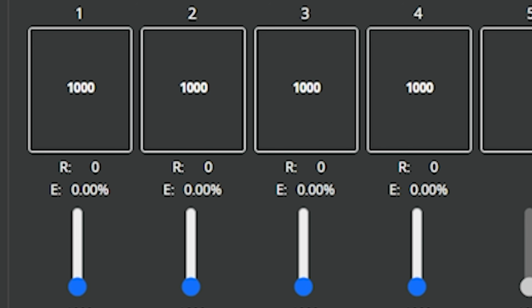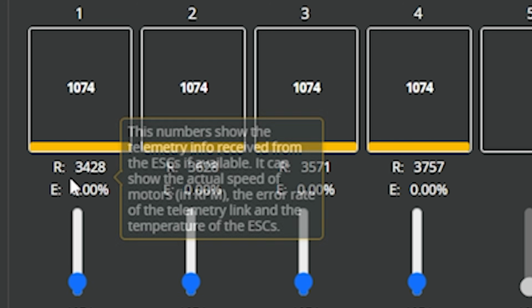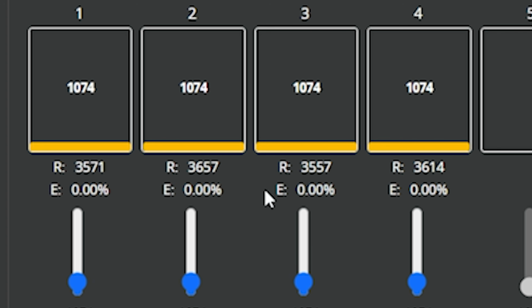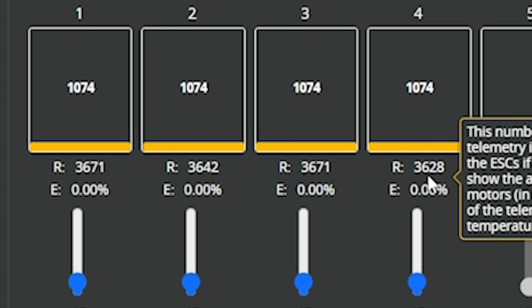In my experience, a difference in RPM of maybe 100 to 200 RPM is normal for motors in this class. More than that could be an indication of a problem. In other words, if we raise the master slider and we see that some of these motors are spinning at about 3,500 RPM, but then one of them is spinning at like 3,000 or 2,800 RPM, that motor might be screwed up.